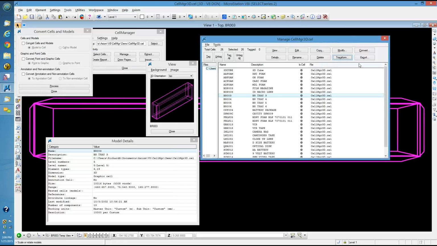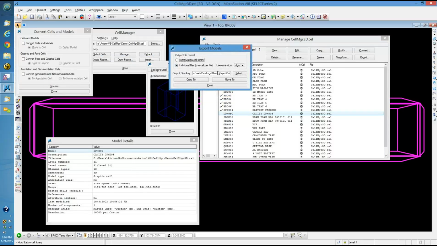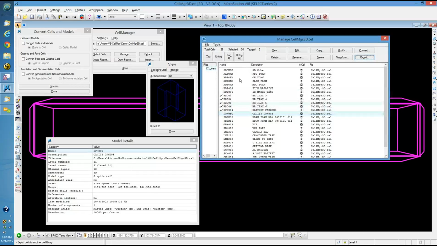There's also an export function. So if you're managing libraries, let's say you have a number of libraries and you want to move or copy a cell from one library to the other, you can tag the cells that you want to move, okay? Click export. It'll ask you for the name of a cell library you want to export them to, and you can copy the cells or move them from their current position to the new cell library as well. So that's Manage. There's also a function that allows you to create a MicroStation cell selector file from selected cells as well. Lots of different features there.